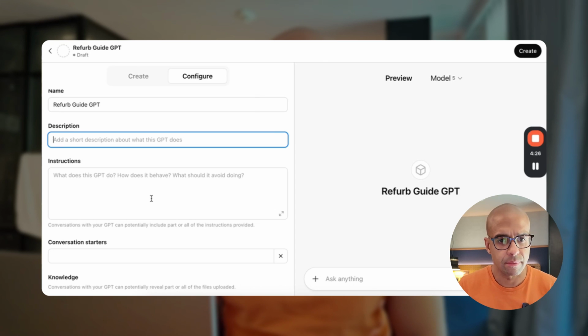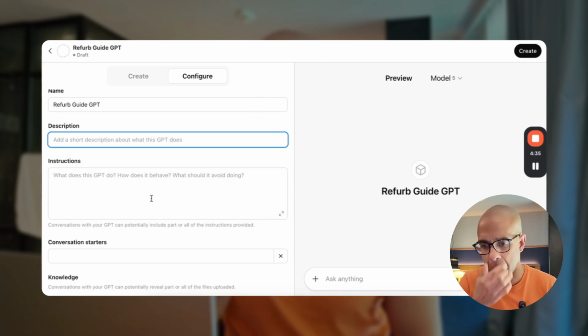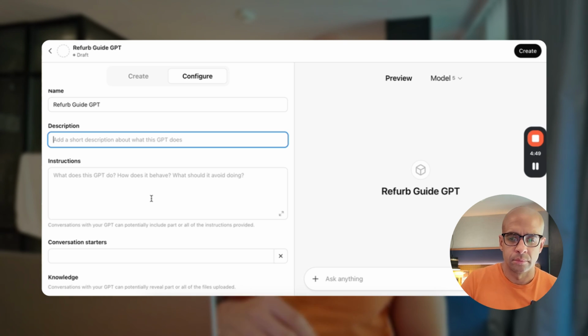So here's your instruction snippet. Just tell your GPT something like, use my provided quotes as your main pricing reference. If a new price isn't found in those quotes, only then search online using my instructions. And that's it. That'll keep it nice and simple for everyone watching.